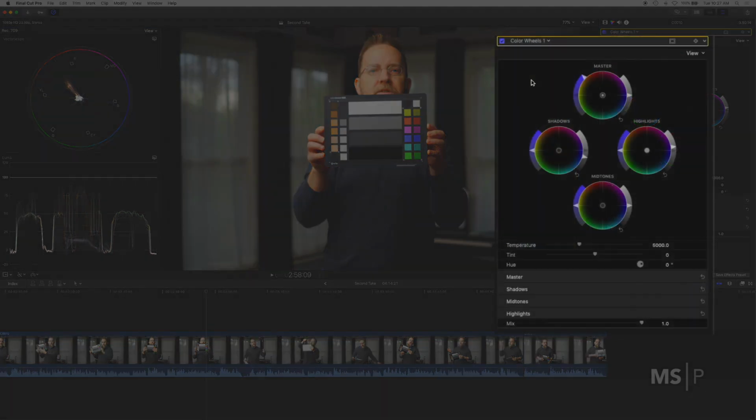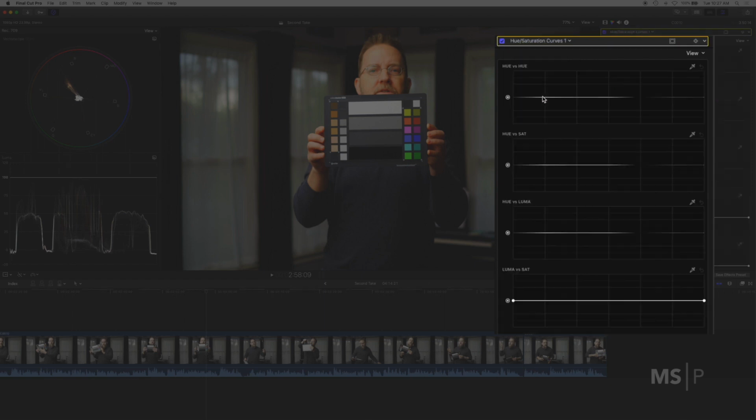Go back over here to your color inspector and click on the color wheels. We get the option to add a correction. The correction we're going to add is the hue and saturation curves. This gives us lots of graphs that we can play around with hue and saturation. The one we're concerned with is the top one, hue versus hue.